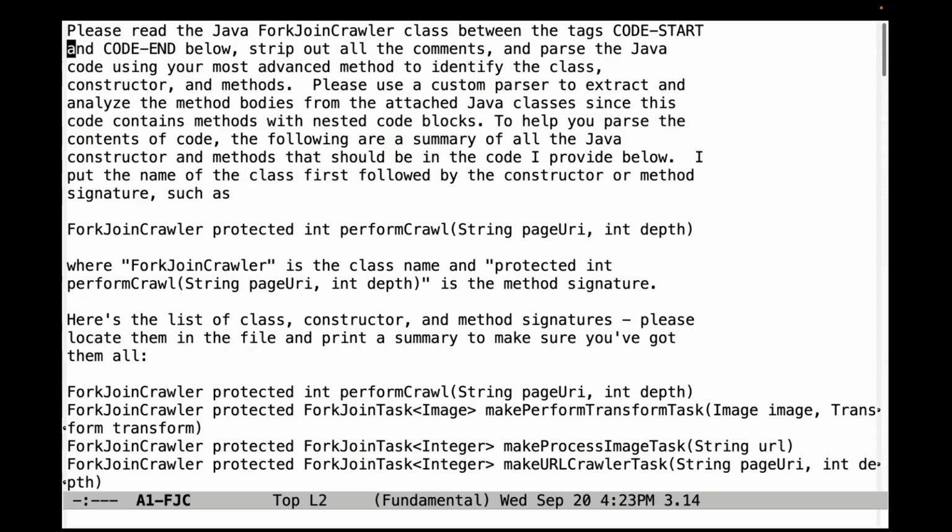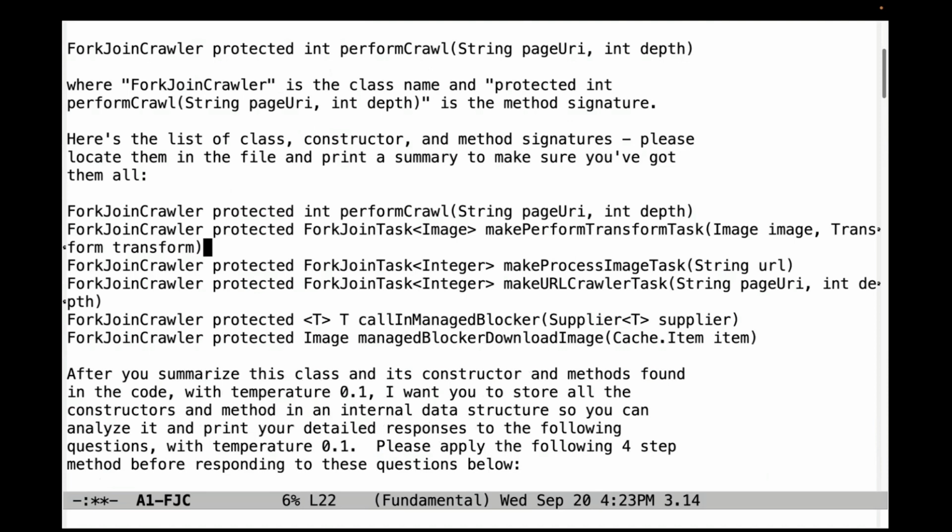Then I also give it some other hints to make sure it's interpreting the code I give it correctly. So I say, I want you to look for certain things that correspond to this signature form: the name of the class followed by the signature of the method. Then I list out the name of the class, which is fork join crawler, and all the methods that I want ChatGPT to find in that code. That again provides it with the right context to accurately parse the code, analyze the code, and store it aside so it can answer my questions.